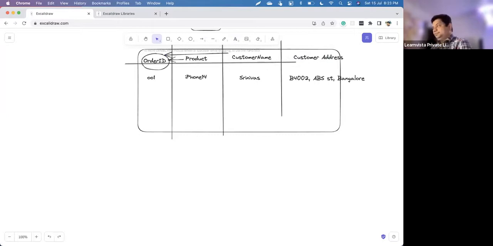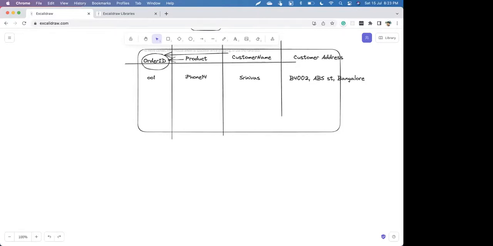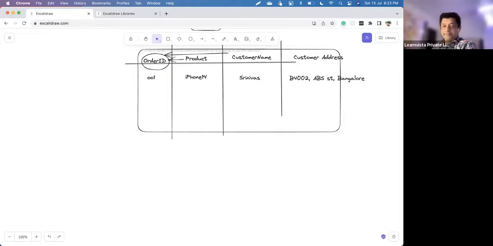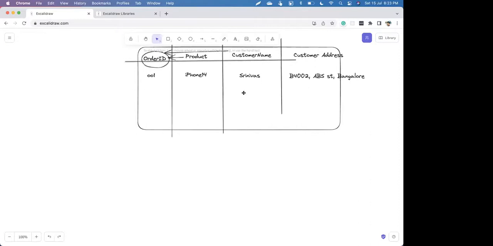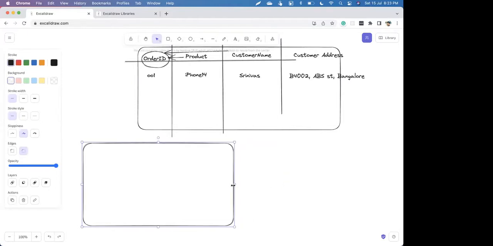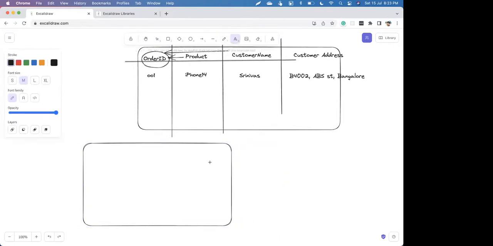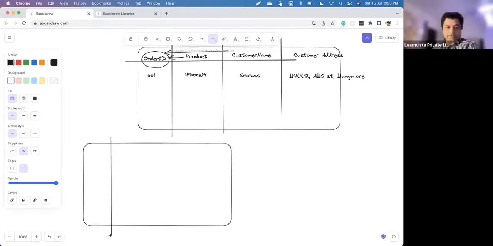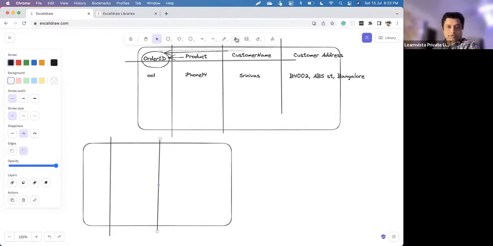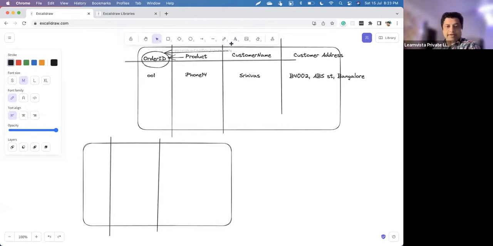So how do you fix this? Remove it from this table. What we can do is, in the customer name column, we can change it to customer details and put the name and address together. Okay, so let me draw this. How would you put customer name and details together?